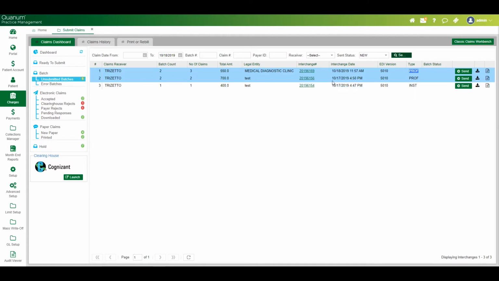Next to the send option on the right is the download. This is to be used only if you want the file downloaded and saved to your computer. You would only use this option typically if you use a clearinghouse which is not integrated with Practice Suite, and you want to download the file and upload it manually into the clearinghouse portal. For any Practice Suite integrated clearinghouses, you would just hit the send, and that file will be transmitted directly from here to the clearinghouse. We'll look at that step in just a moment.